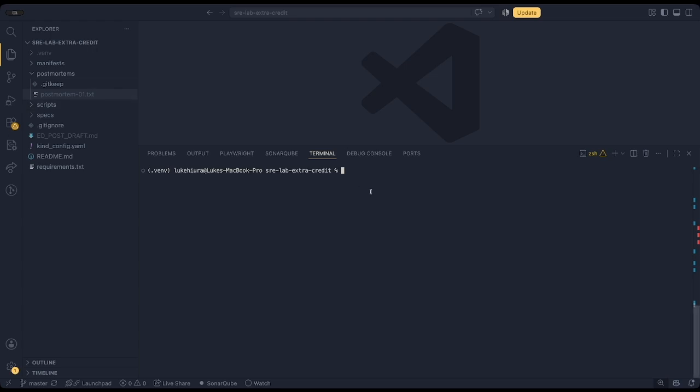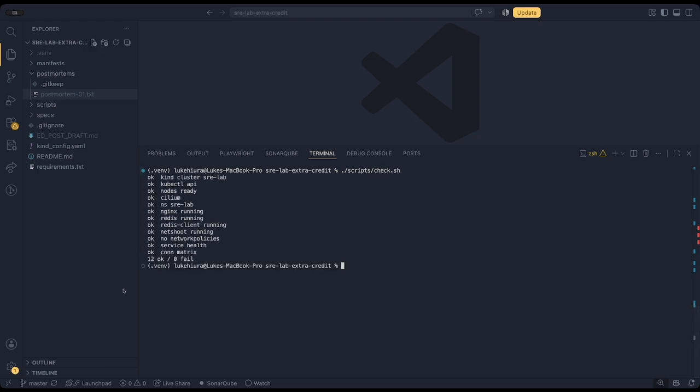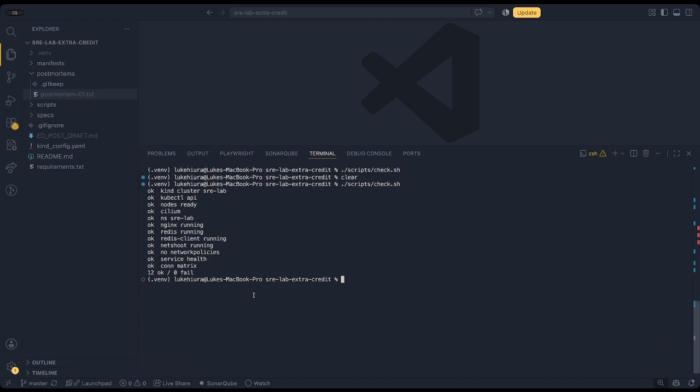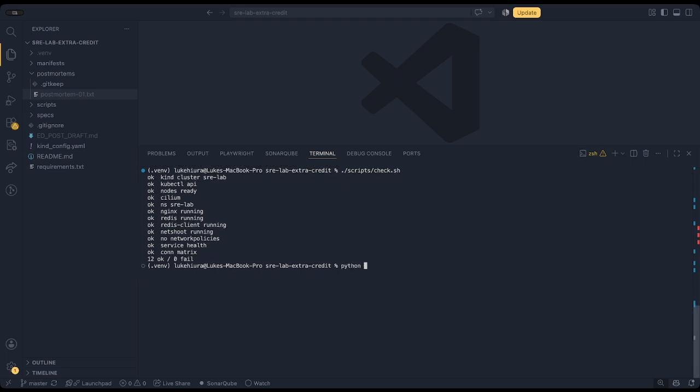So first, before we get started, I just want to double check and make sure that everything is healthy. This proves that the lab is healthy before we break anything. Essentially just a quick smoke test for the whole setup. So we have 12 OK, 0 fail, all good. So next, I will be checking the health.